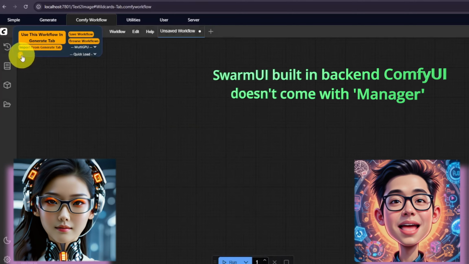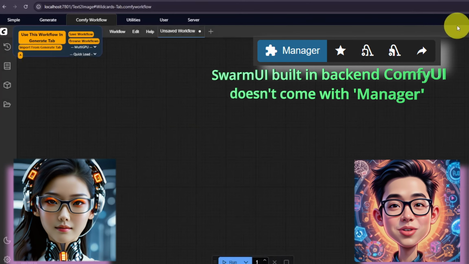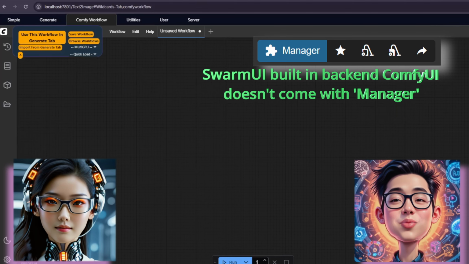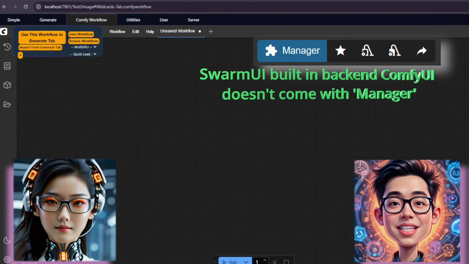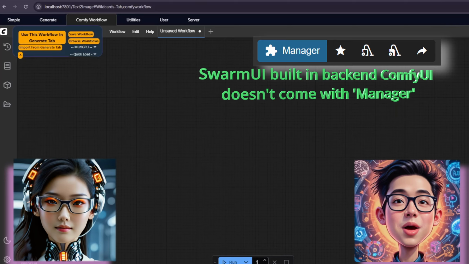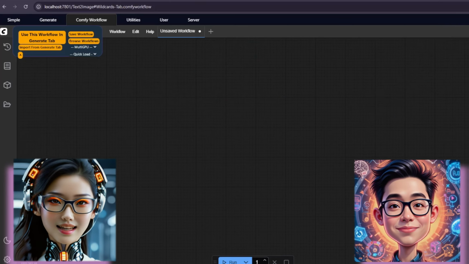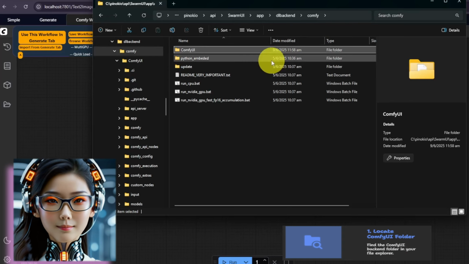Unfortunately, as the built-in backend ComfyUI doesn't come with Manager, in order to install custom packages and nodes, we need to manually install Manager. Agent K, would you mind showing us how to install the Manager? Alright, Stephen, you are so lazy to get your hands dirty. Let me roll it. It's just 3 simple steps.